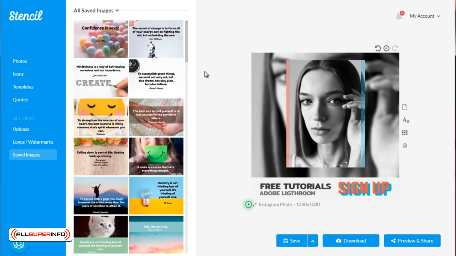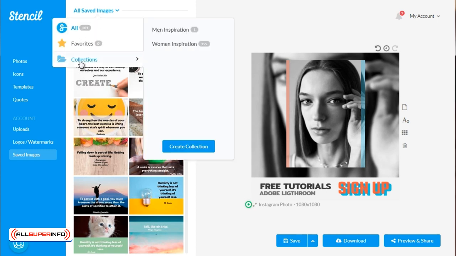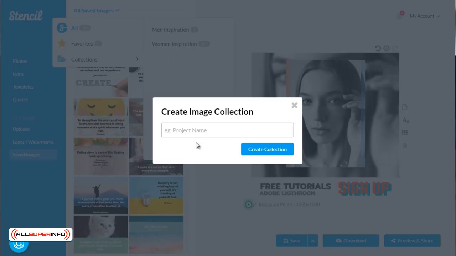Okay, so what I like about GetStencil is it allows you to organize all of your content that you've created into what we call collections. And you can think of that as sort of like a folder. So what you need to do is simply go to the Saved Images section. And up at the top here, you want to click this link here, click on Collections, and then of course create collection. So you can create a collection, you can name it, click create collection, and that's it.